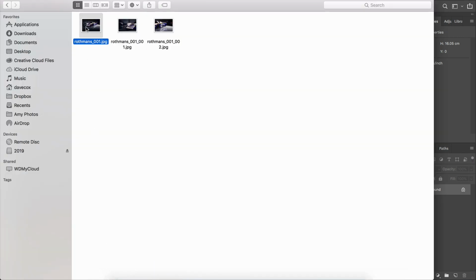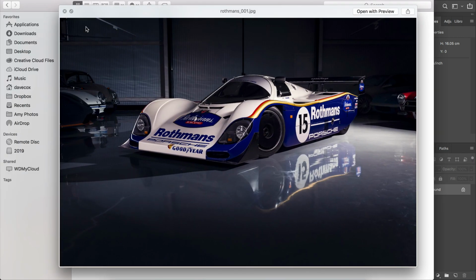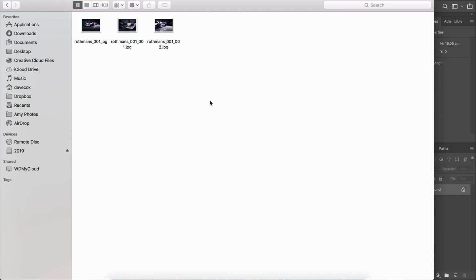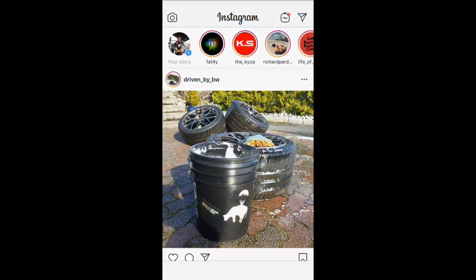So if we navigate to where they are, you've got your first one here, which is your master image, then you've got the first crop, and then you've got the second crop. And then all you do is simply upload those up on Instagram, and then you have a swipeable image.